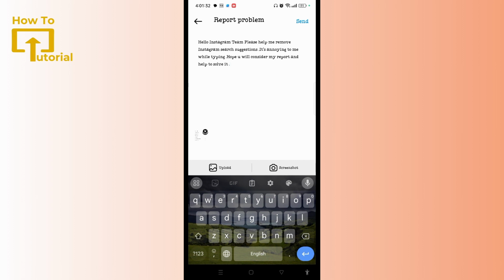You can also upload any attachment if you have any, and after that your Instagram search suggestions when typing will be deleted. So I hope you got the information well.